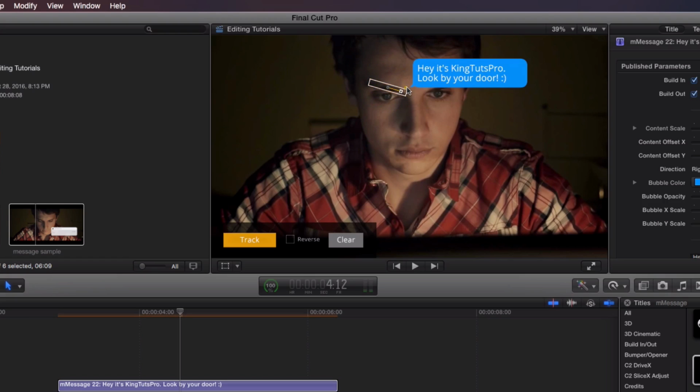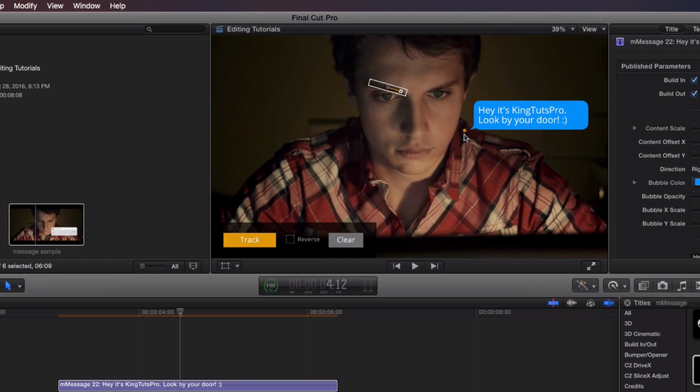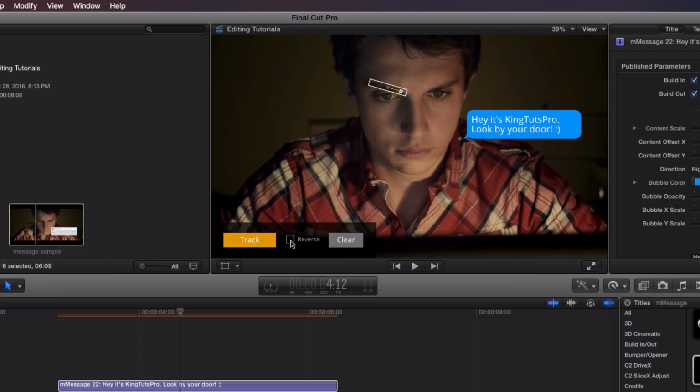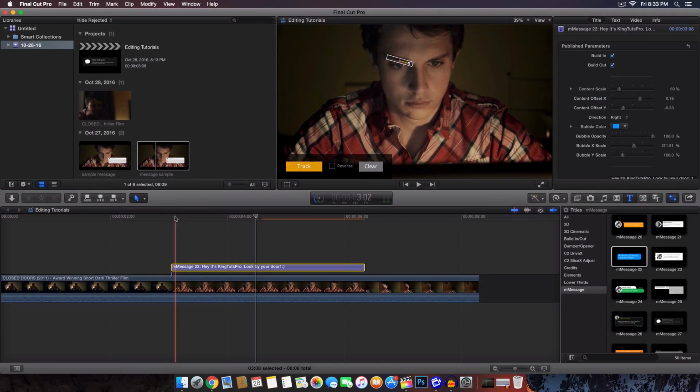And then this other circle will allow you to move the actual message or notification to wherever you want. In this case, I'm just going to move it right there. Right there is fine. Now the reverse option, I'm not too sure what that does, but I think it does the opposite of what we're doing with the tracking. When you're ready to track, move the playhead to the beginning of the title, and then go ahead and click track.